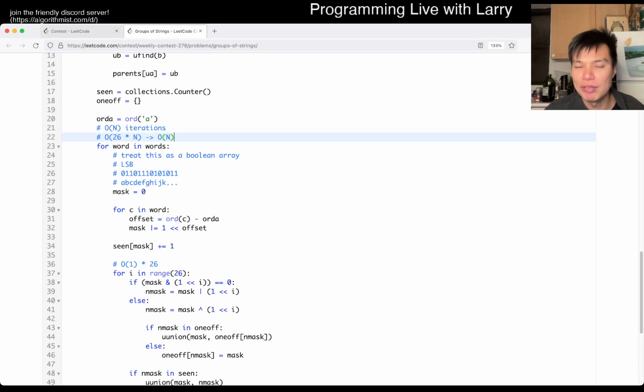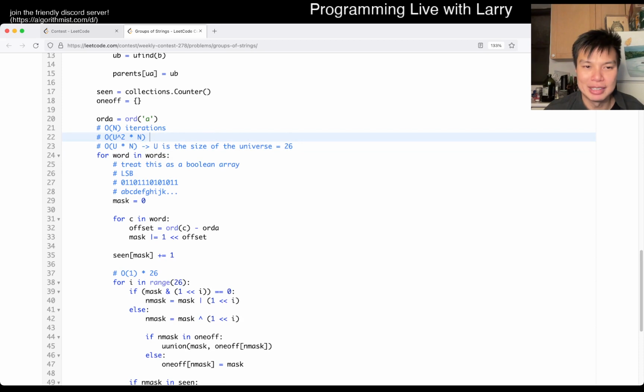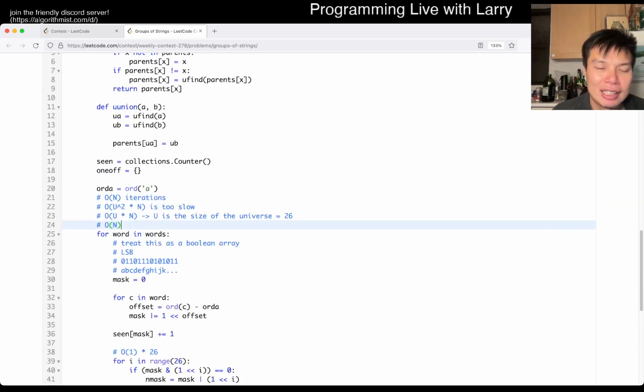So you may have an O of n solution that is too slow. And you can maybe think about this as, instead of O of 26 times n, it's O of u times n, where u is the size of the universe, which is 26. And a slower one that I did, for example, would be this, and this is too slow, right? It is too slow. And in terms of space, it's going to be O of n.